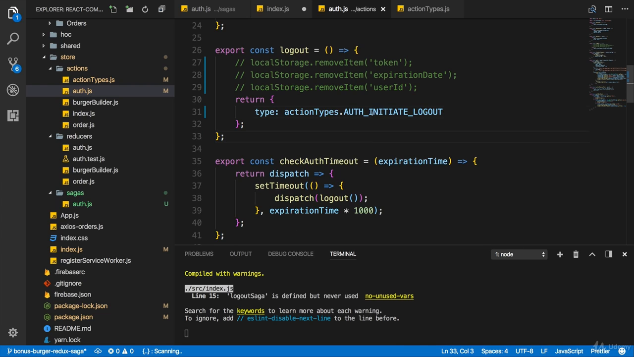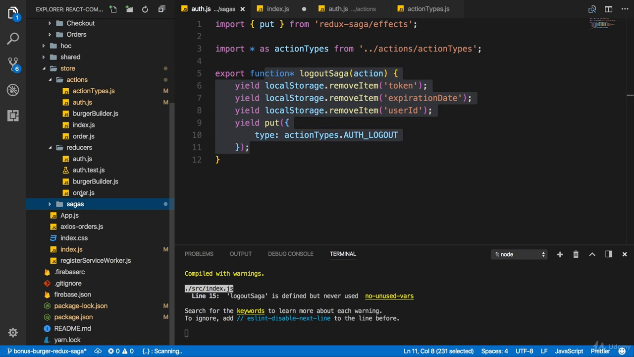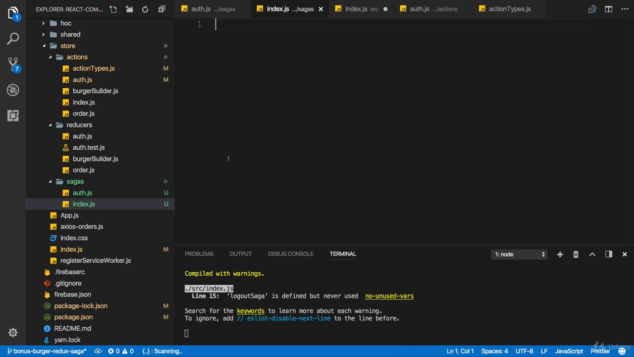Now the goal is to listen to this newly created action creator and execute our logout saga generator whenever we detect this initiate logout call. For that, I'll create a new file in the sagas folder. I'll name it index.js. You can also name it root saga or whatever you want. In index.js, I will simply import something from the auth saga file. And that something, of course, is the only saga I got so far, the logout saga. But I also will import something from this Redux Saga package.